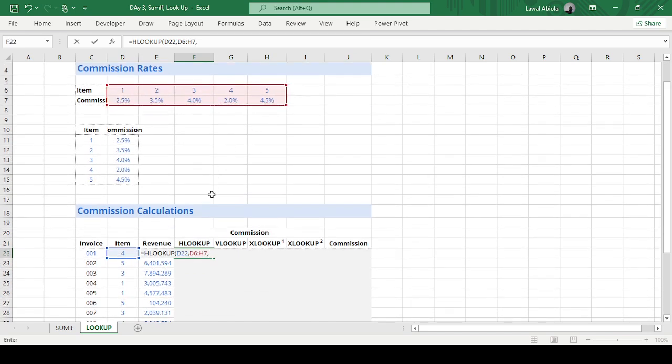Then comma. It's now asking me which row is what you want to look up. So I want row 2. You know, item is row 1, commission is row 2. But there is nothing in row 3, right? But it's row 2 that I want to know what is there, which is percentage. So I put 2, then comma. It's now asking whether I want approximate match or exact match. But I want the exact match, the exact thing that is there. So I click exact match, then I click enter.